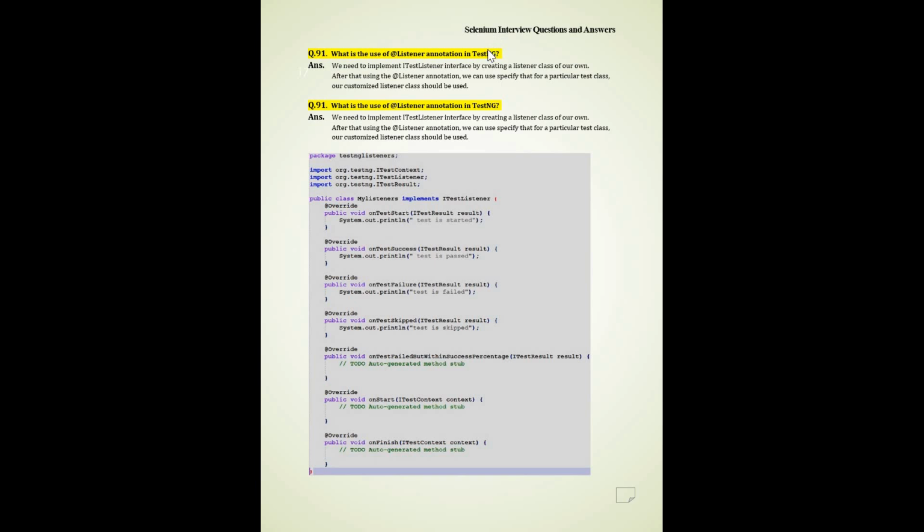Okay, so what is the use of listener annotations in TestNG? We need to implement the ITestListener interface by creating a listener class of our own. After that, using the listener annotation, we can specify that for a particular test class, our customized listener class should be used. So here I'll be using my listener, implementing ITestListener. Okay, then you will be using override because you will be overriding every time.